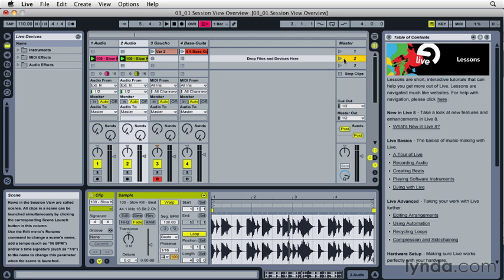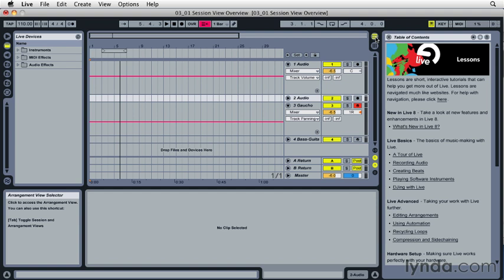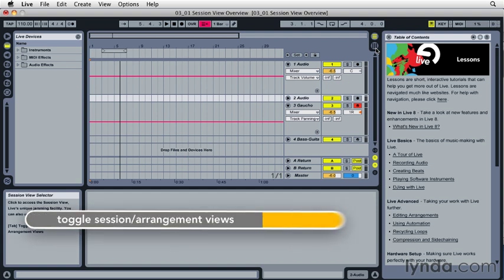Now to the right of the master track area, I have two buttons that allow me to switch between Live's main two windows. Currently we're in Session View, and if I click the button above that, we'll go into Arrangement View. Now I can switch between these windows by using these two buttons, or I can simply press the Tab key.